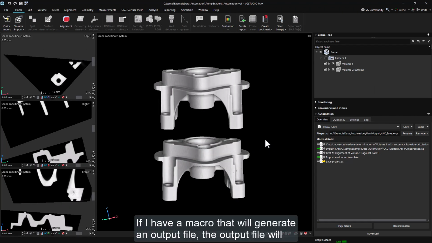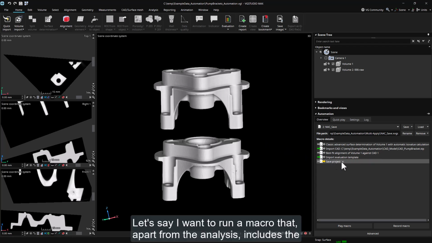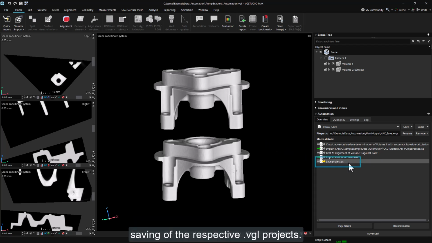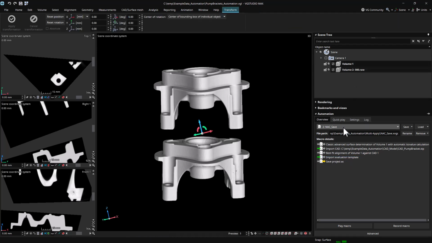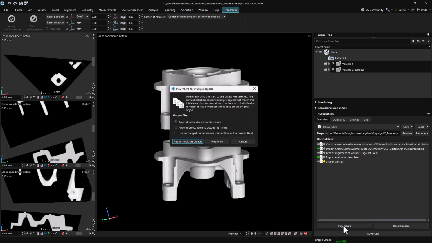If I have a macro that will generate an output file, the output file will automatically get a suffix to avoid any kind of conflict or overwriting. Let's say I want to run a macro that, apart from the analysis, includes the saving of the respective VGL projects. To run the macro on my objects, I'll select the objects, the macro, and I'll click on Play Macro.